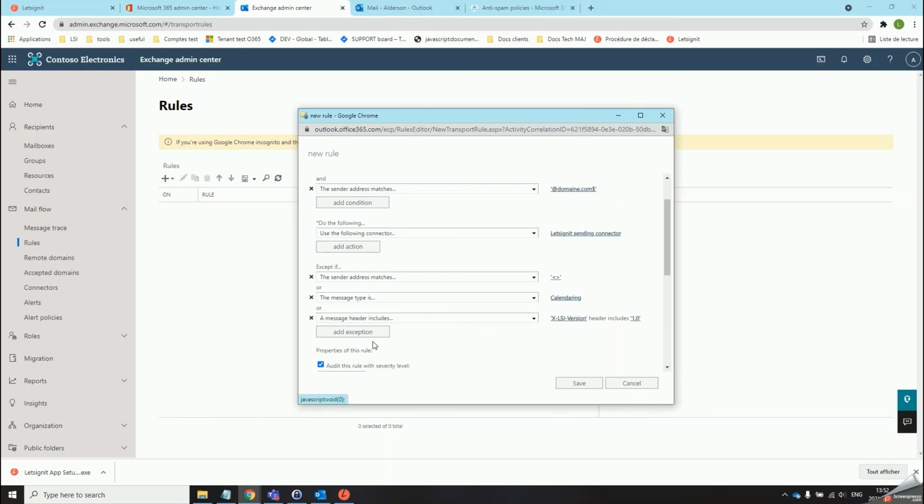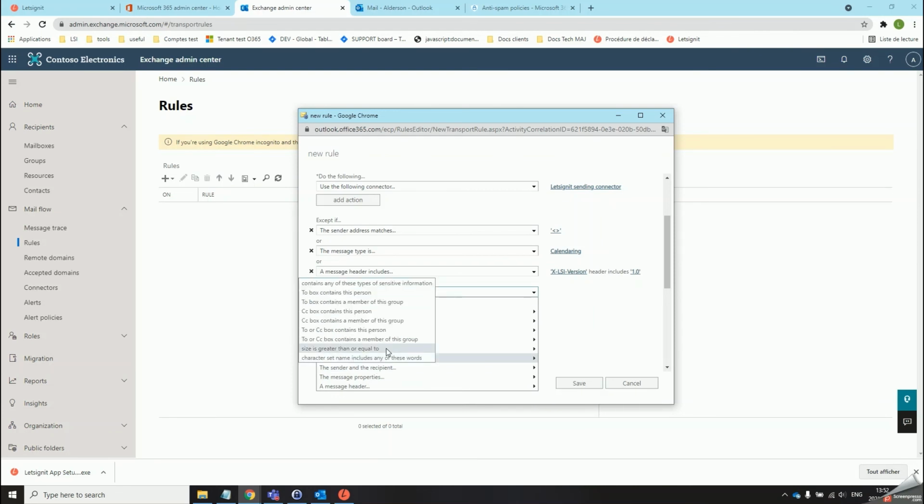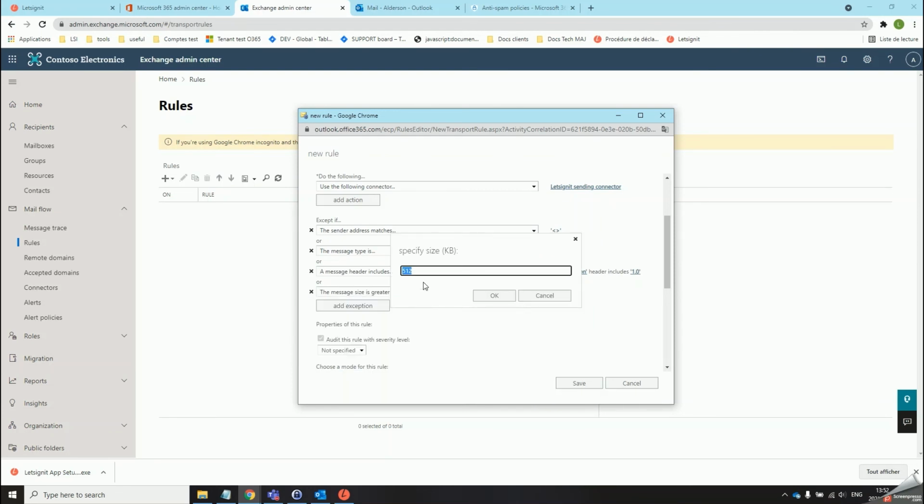And the last exception will be to limit the size of the email to 30 megabytes. So we can add the message size is greater than or equal to, and that means 30,000 kilobytes. Okay.